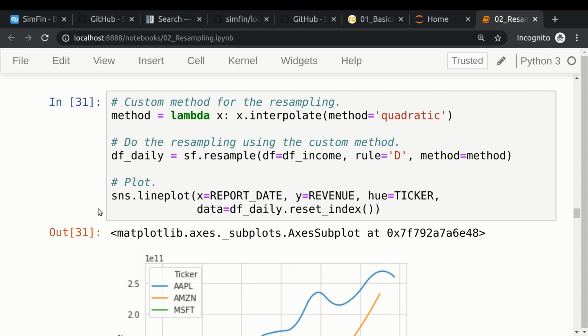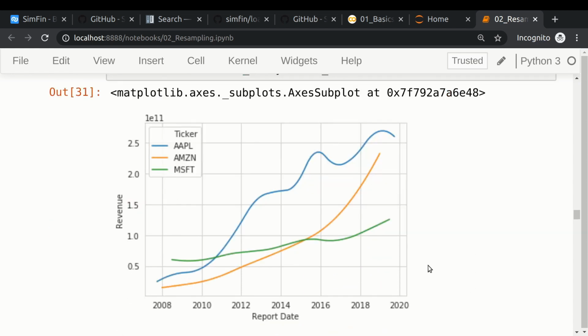I won't explain this in detail here, but for example, if you want to do quadratic interpolation, you can make a function like this. And then you get even more smooth lines. But again, this is even more cheating because it uses even more future data points. But for some kind of analysis, this might be useful.